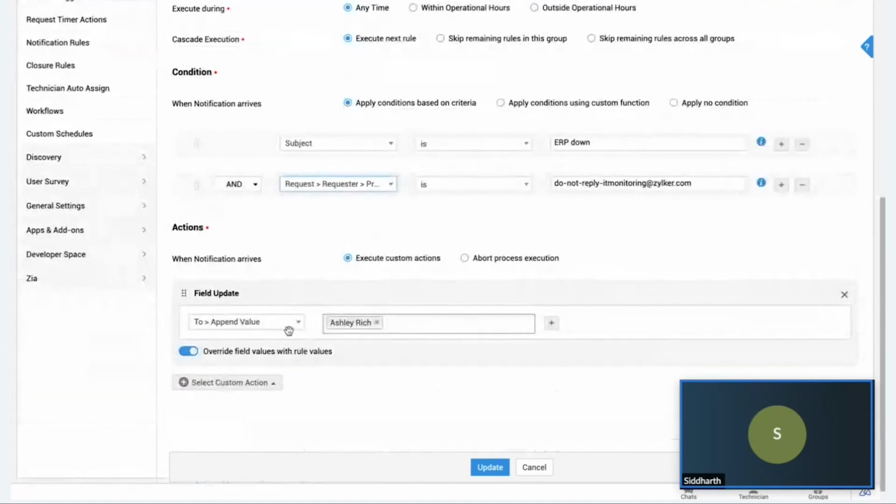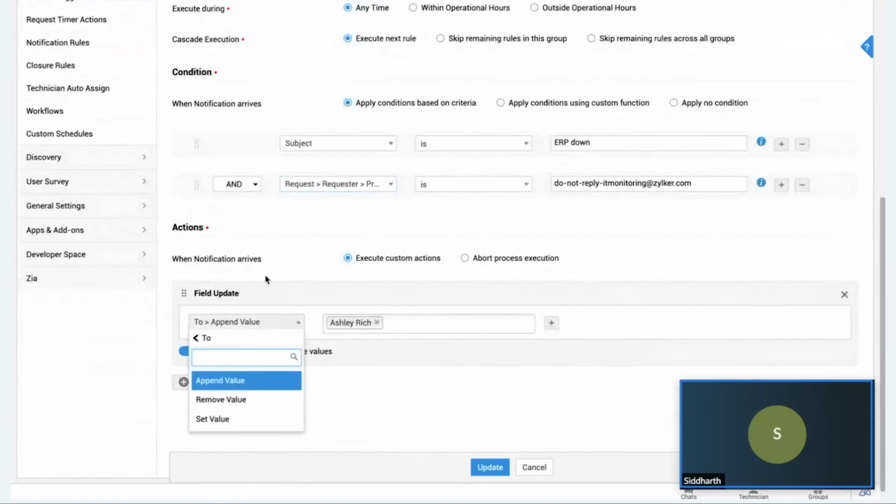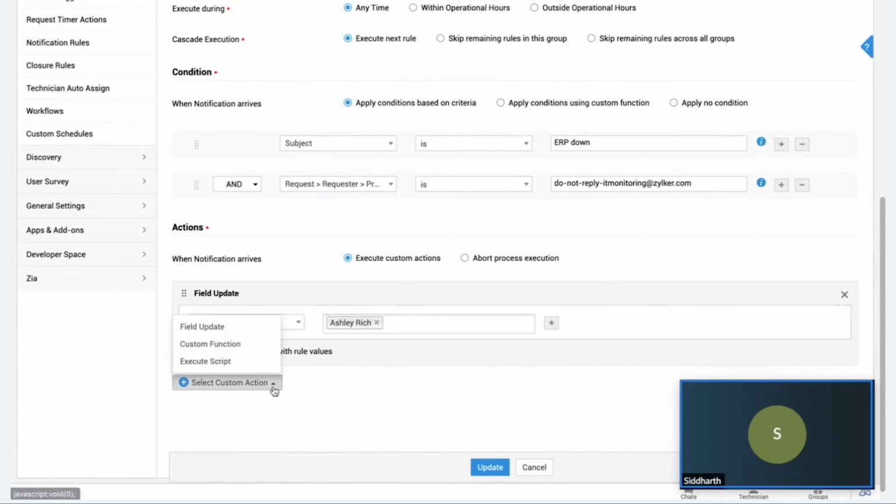So we can append an email ID to the "to" value, wherein I can add Ashley Rich to it so that she can also receive these notifications, as she's part of the major incident management group. Now, there are a bunch of other actions that you can do.